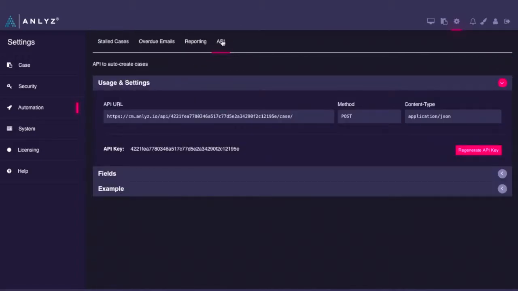API. With the help of our REST API, you can integrate any tool you would like to create cases automatically based on their alerts. The API page has the fields that it takes, and also examples on how one should send over an alert using the API.